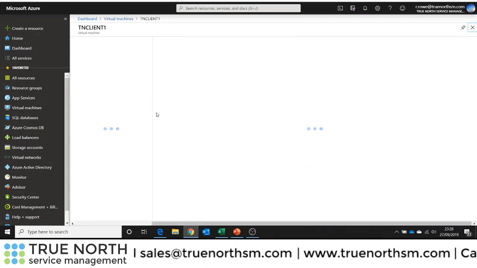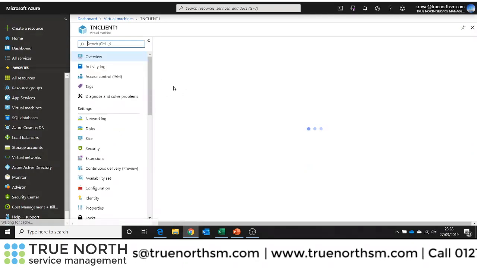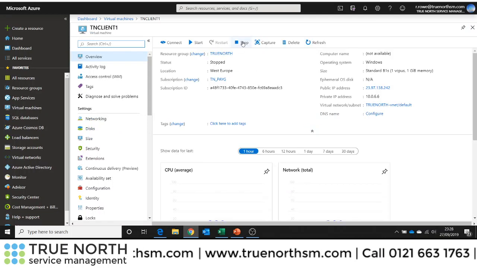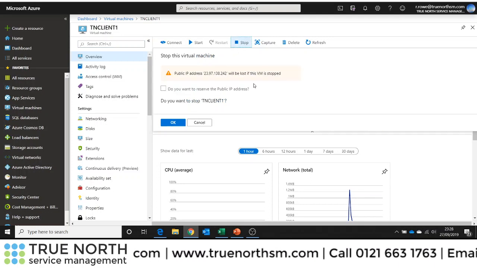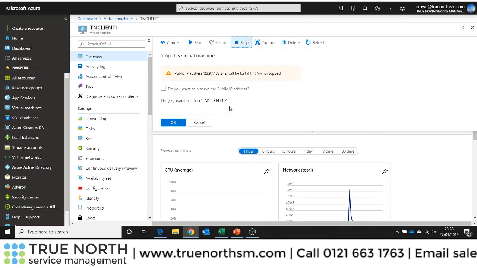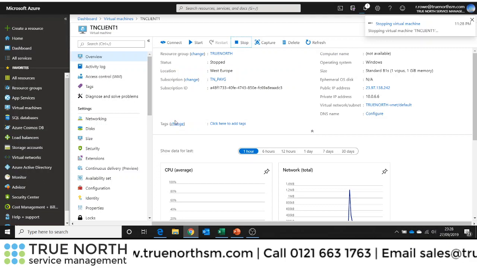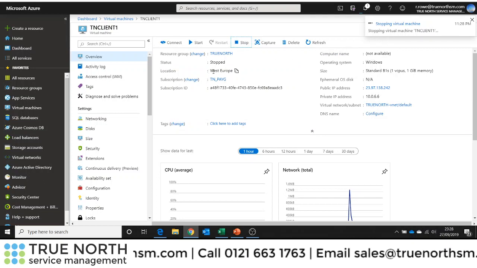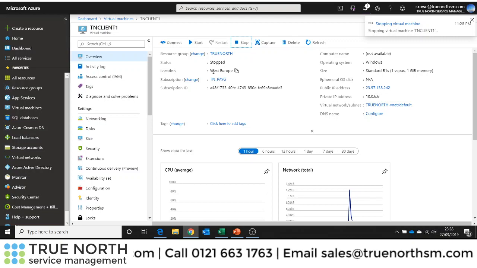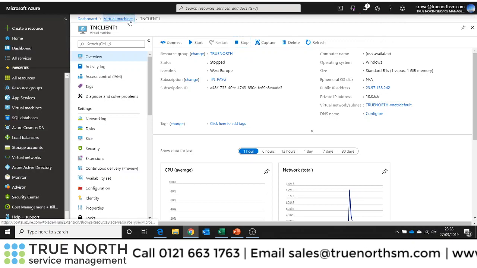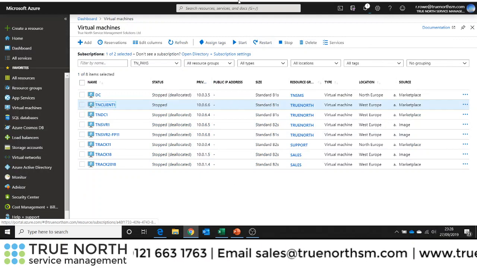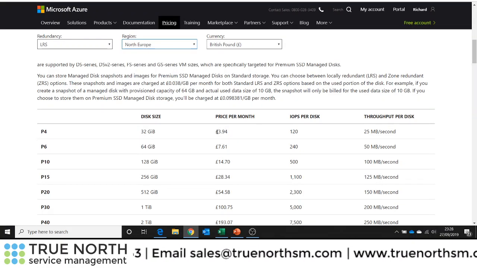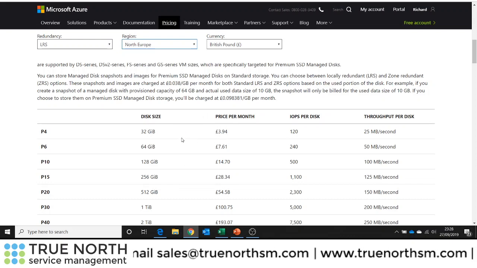And the way to do that is simply go into the virtual machine and then click on stop. It's going to say it's going to remove the IP address. If you stop it, are you sure? Click on yes, and then you can see that it's going to stop that virtual machine. Now this is quite key, because when you stop that virtual machine, that's going to reduce the costs quite significantly, and then your daily cost here is going to be very minimal based on whatever the disk size is.